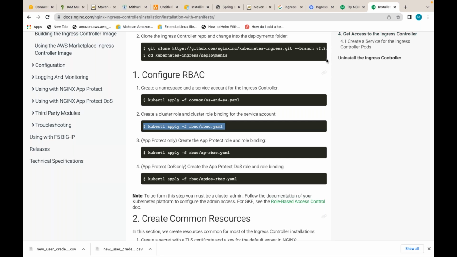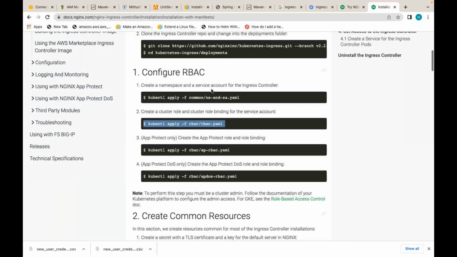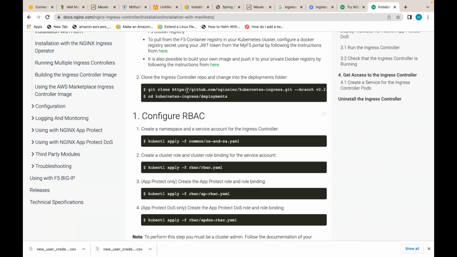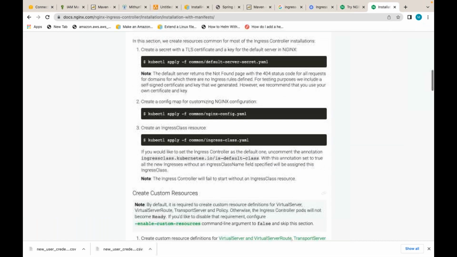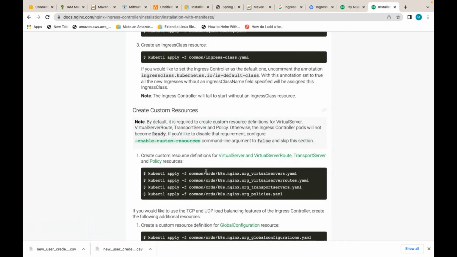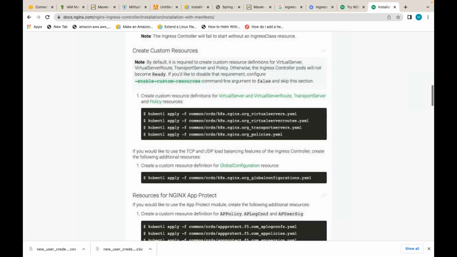Yes. So all these YMLs are already part of that GitHub. Who is managing that GitHub? That is managed by Nginx itself. So they already have all those YMLs. You can apply all those YMLs like this.